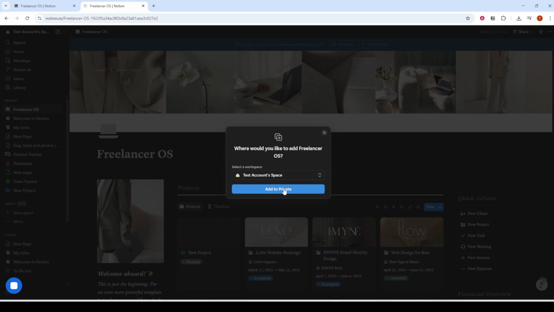Because it's a true copy, you can change anything without affecting the original source. Rename the page, adjust database properties, and replace any example text with your actual content. If you don't immediately see the new page, give it a second to sync or refresh the app. Large templates can take a moment to appear.